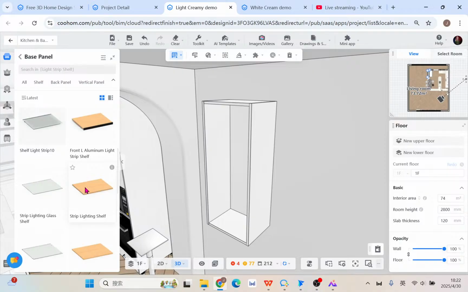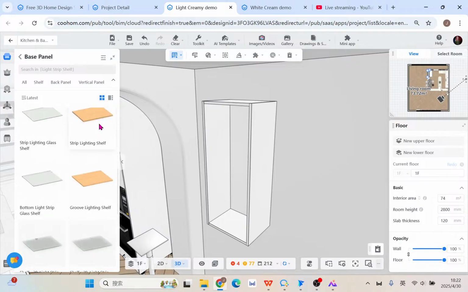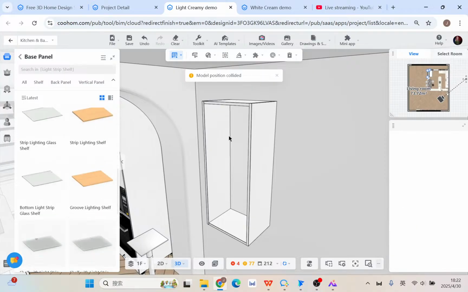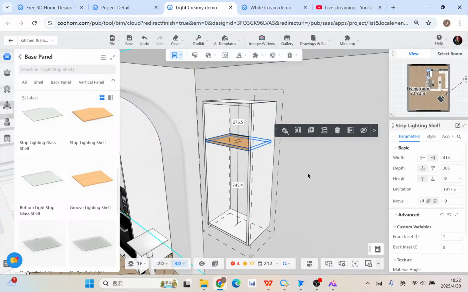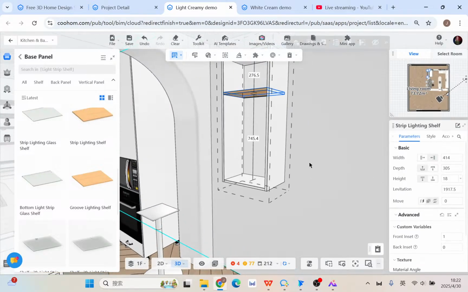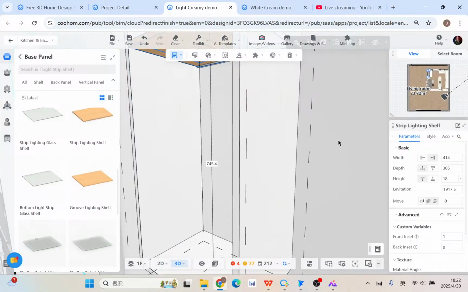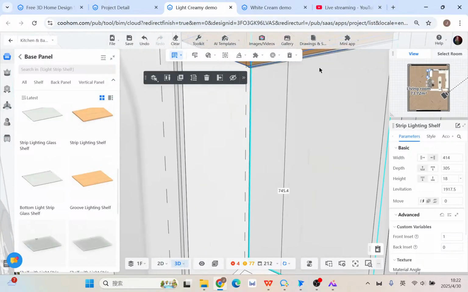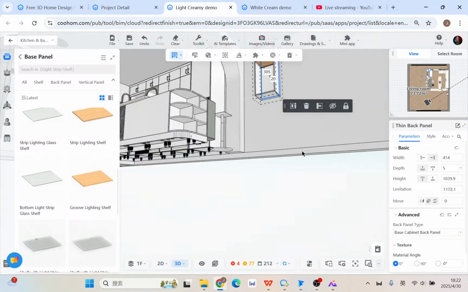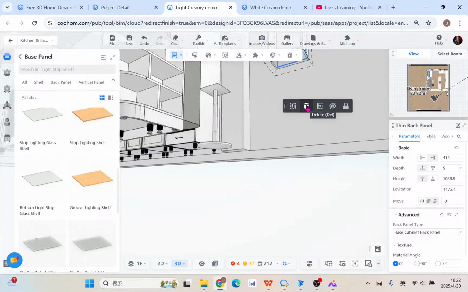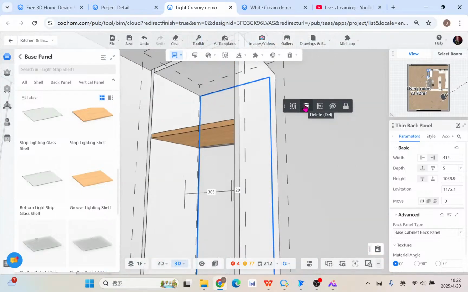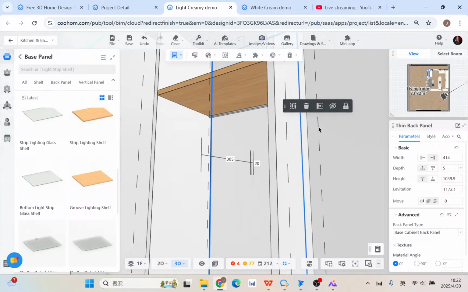Light. See? Here, strip lighting shelf. You put it there. You see? It does contain the real production. This is the light strip.